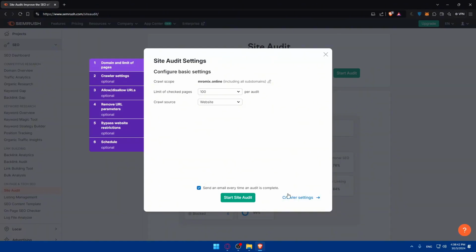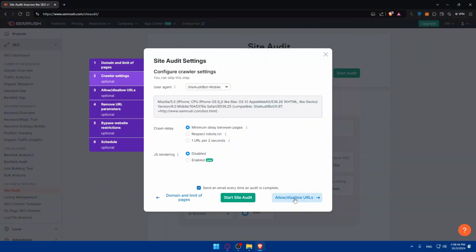Other than that, you'll need to go to crawler settings. Don't hit start site audit yet. Go to crawler settings to adjust everything about your website audit. You can choose the user agent: do you want Site Audit Bot mobile or desktop, or Googlebot mobile, or Googlebot desktop? Whatever you choose, you will see here which user agent it's going to be, as simple as that.